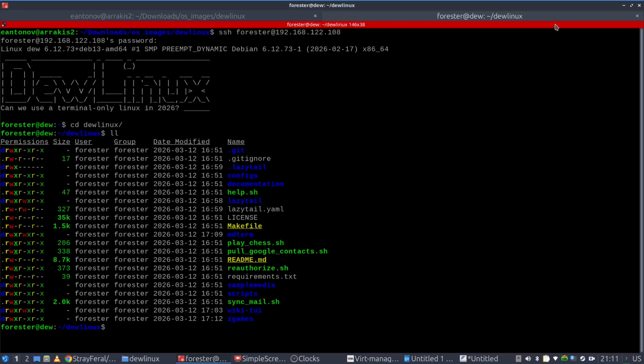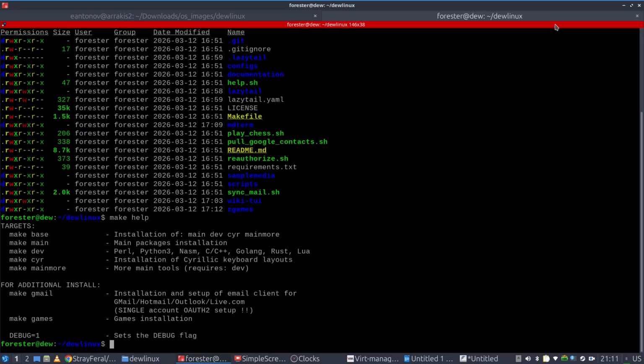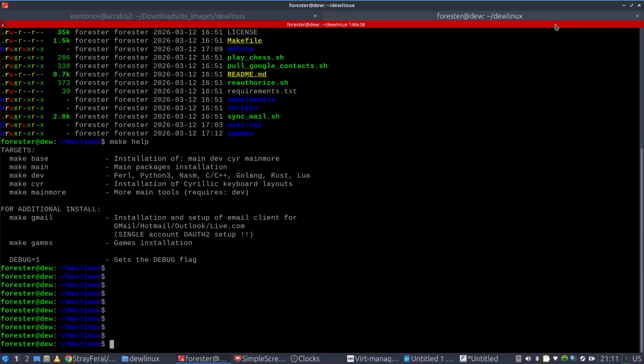Now the only thing that we need to do, let's remind you about the help of the makefile that I created. We need to basically do make Gmail. That's everything we need to do. The rest will be carried out by the installer. There are a few prompts that we need to type manually. Everything else would be completely automated.